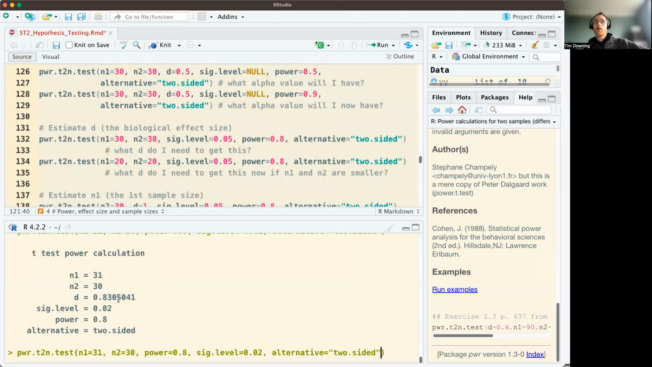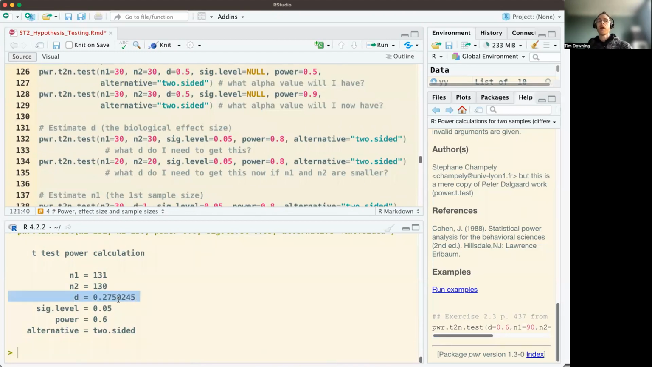If we adjust this, so relax alpha and also the power. Remember, the power will be a function of how different the groups are. Now we should see D to be smaller. So 0.58 is our effect size. And again, as you can expect, if we increase our group size to 131 and 130, our minimum effect size we can detect reliably, given that power and alpha, is now 0.28.